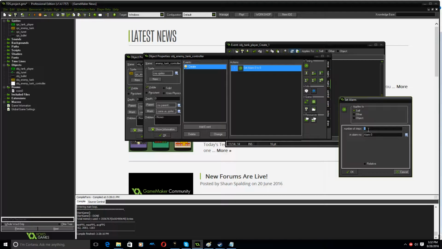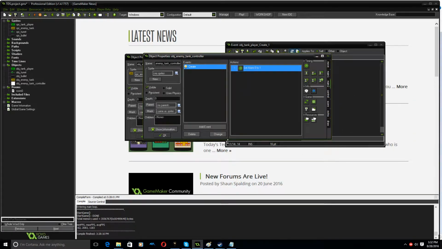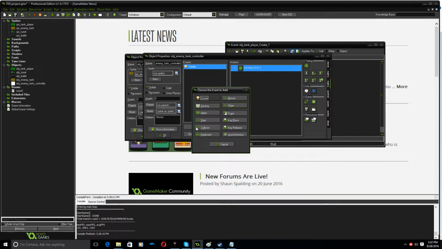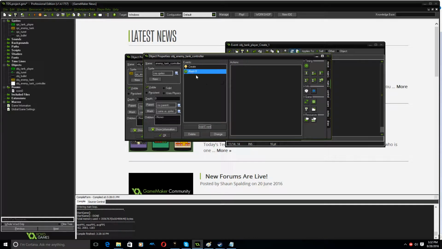What I want is for this alarm to go off pretty much straight away as soon as the game starts. So I'm just going to put it at 1 in alarm number 0. You can have up to 11 different alarms. I think in code you may be able to have more. I'm not sure. Sorry, there's 12 different alarms there, including 0. So alarm 0 to 11. Then I'm going to add an event, an alarm 0. So when alarm 0 goes off, I'm going to create some objects.